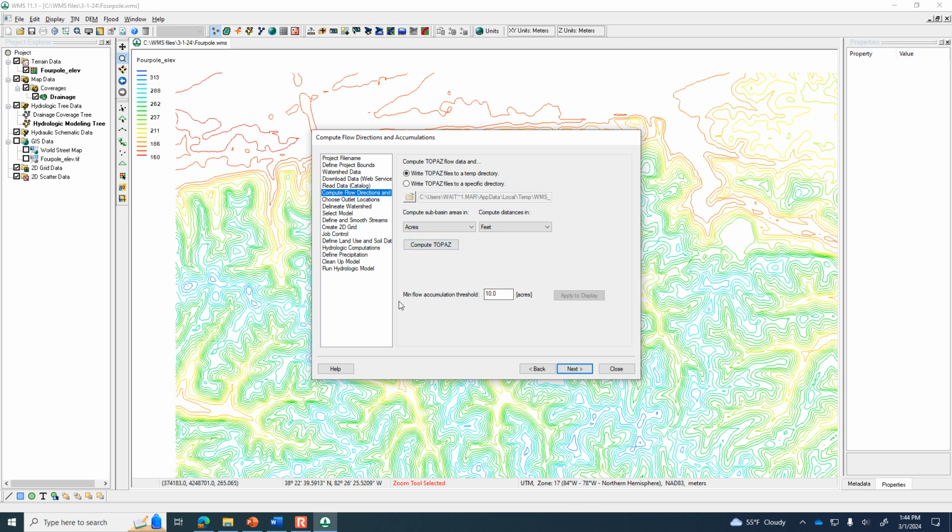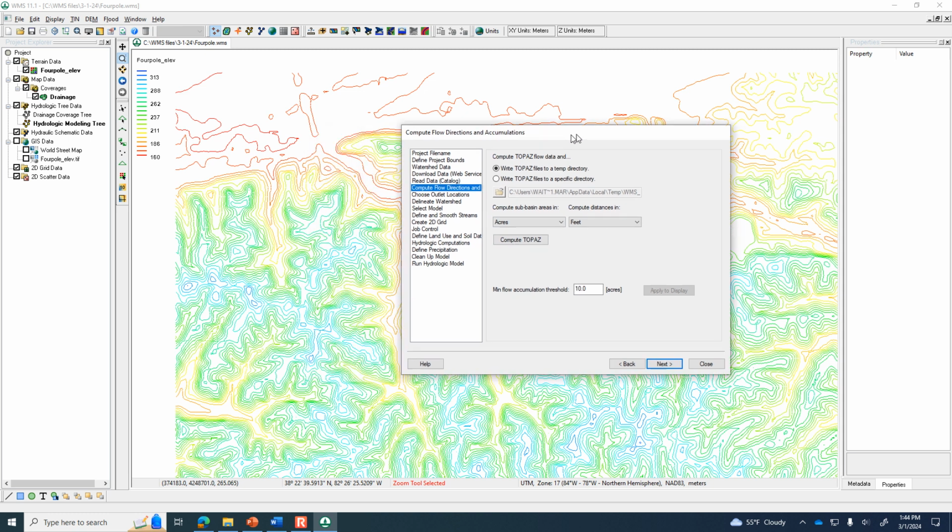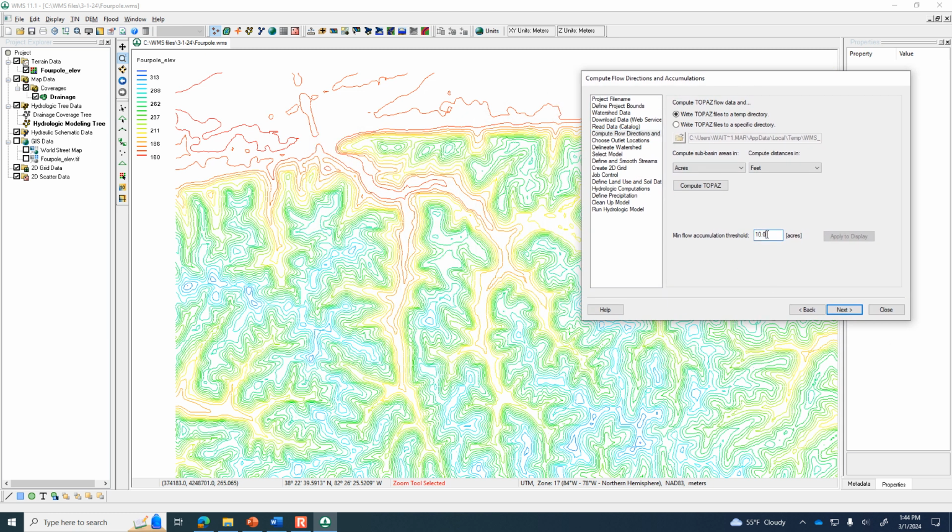So down here, this setting, minimum flow accumulation threshold, by computing Topaz, is going to give us an estimate of where streams would form. It's going to find the lowest points in the watershed that have upstream contributing area, and then it's going to put a blue line there. So change it to 10 acres. It's as good as anything. And you might have different units. It may have started off as square miles. You can choose which units you want for the sub-basin area. I have it as 10 acres, and then click Topaz.